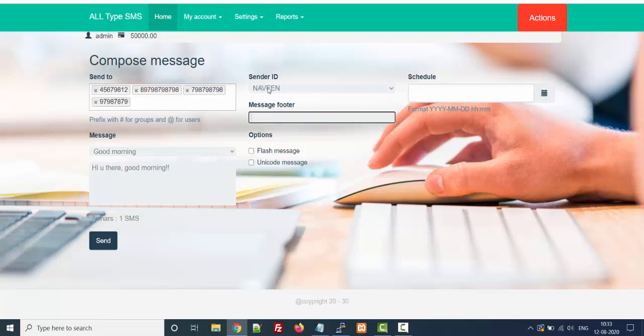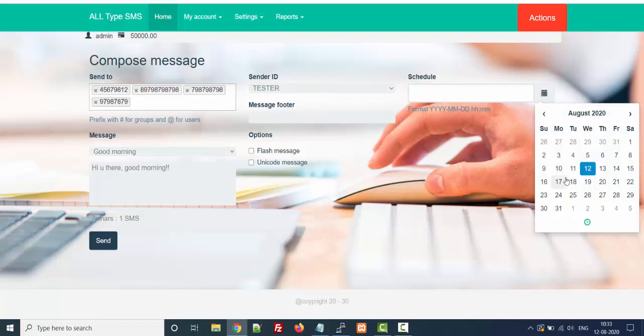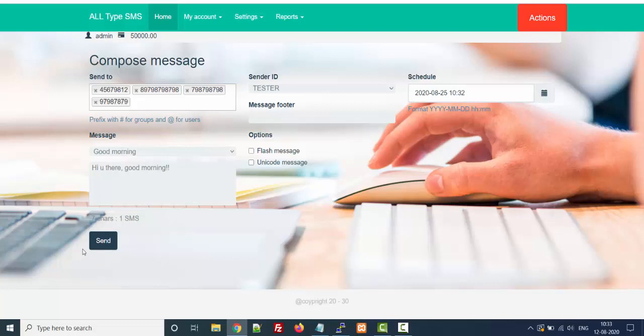You can select your sender ID here, the multiple sender ID. You can schedule your message. You have to select whatever date and time you want. Okay, so just click on send. All the SMS will be sent. Okay, now let me show you one more thing.